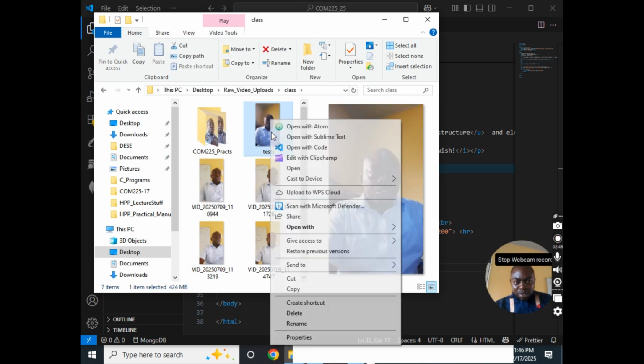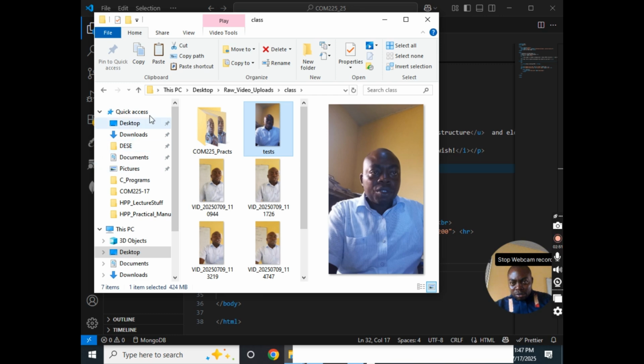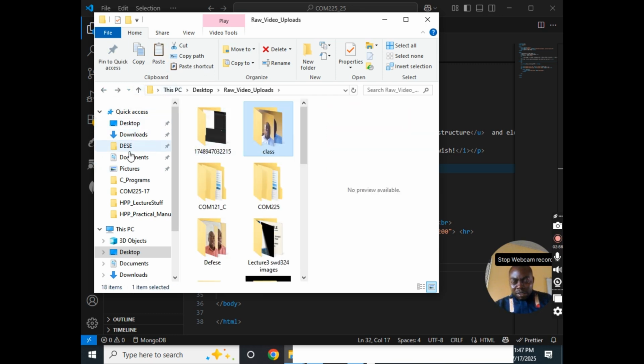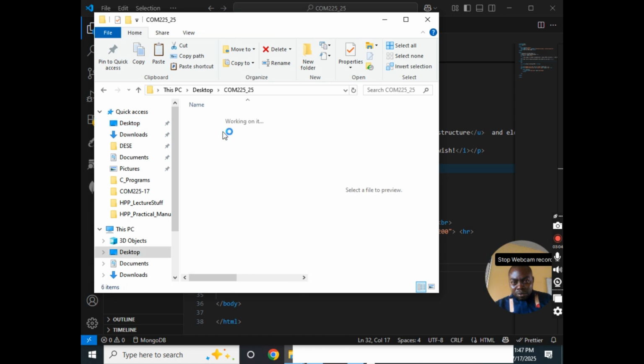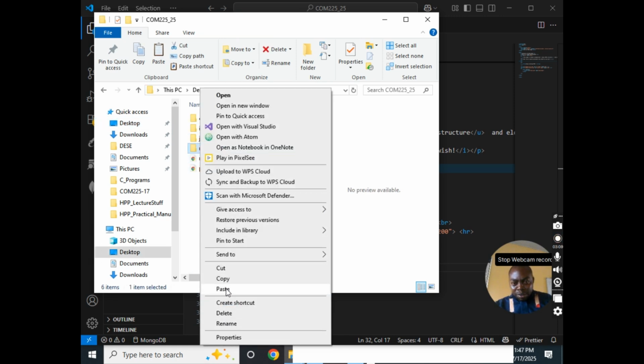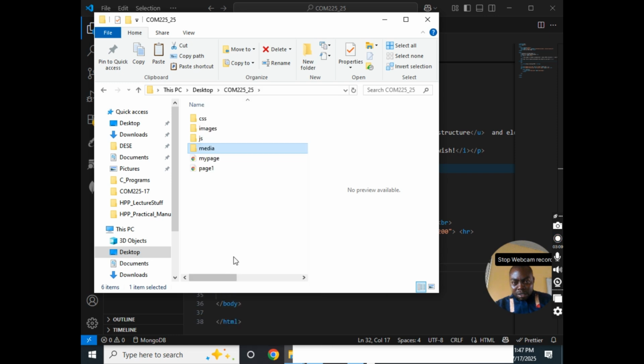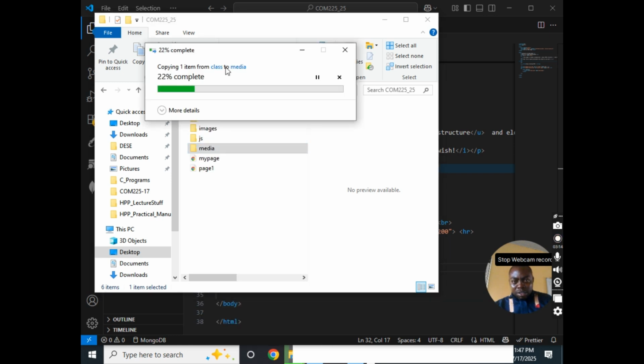Let me copy this. I hope you see what I'm doing. Yes, sir. I want to copy this into our folder. I have no audio in my system, so let me make use of the video. Paste it inside this media. If you want to know whether it is there, you collapse. Okay, it's still copying. While it is still copying, let's go back.